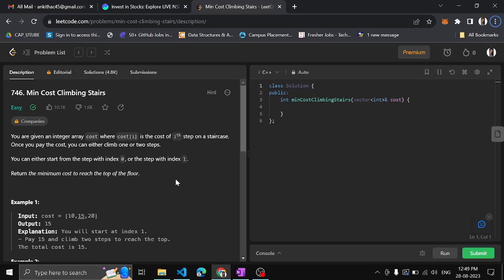So you're given an array where each element represents the cost of each step on the staircase. Once you pay the cost, you can either climb one or two steps. You can start from either the zero index or the first index. Return the minimum cost to reach the top of the floor.